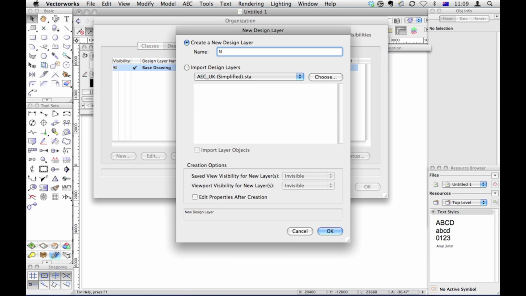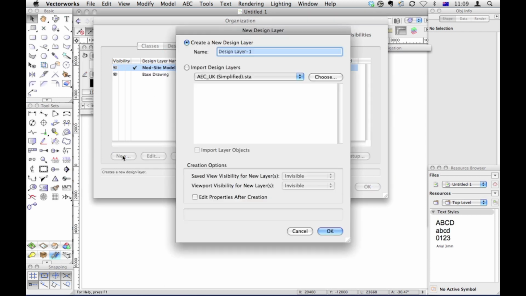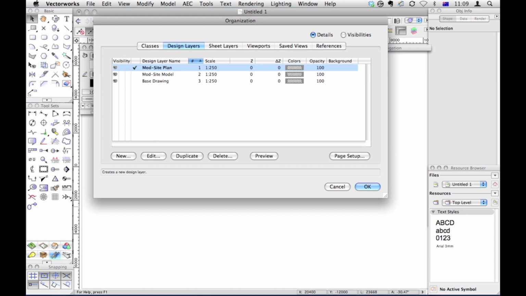I quite often use the word mod in front, so I know that it's not a sheet layer by accident. Mod site model. And then another one, mod dash site plan. So I've got these three layers, they're all the same scale. Having the same scale will save problems later on if we want to use the unified view, which is just here. That'll save me some effort.